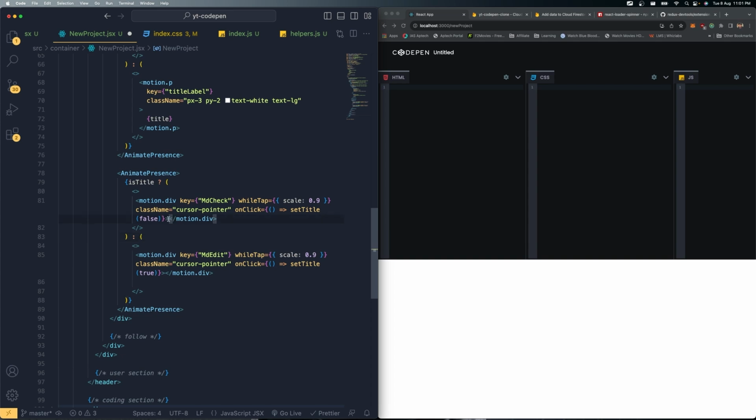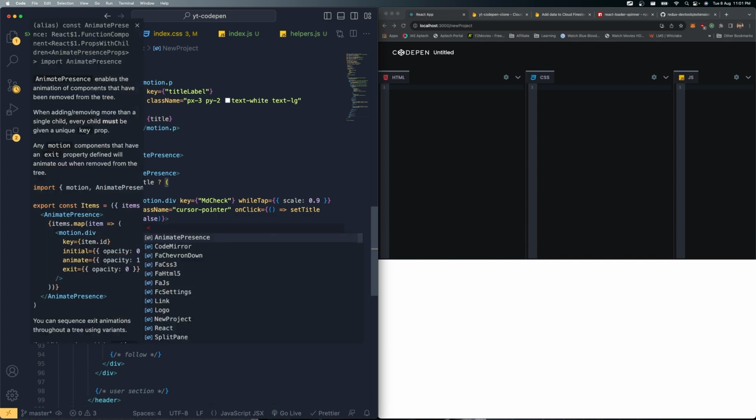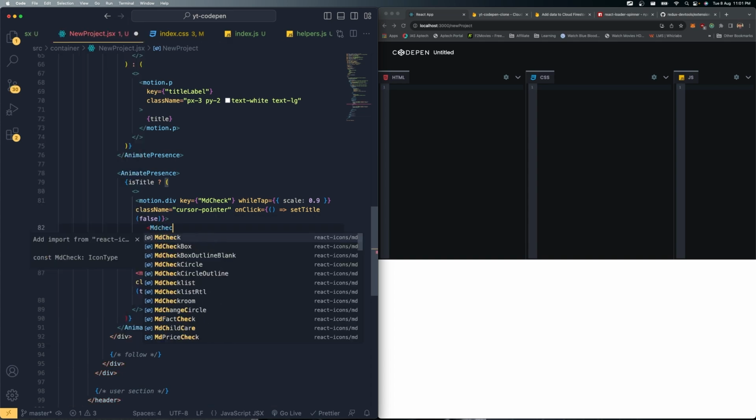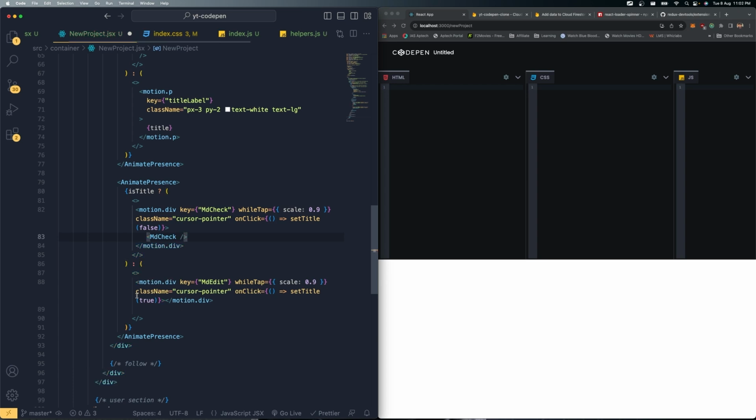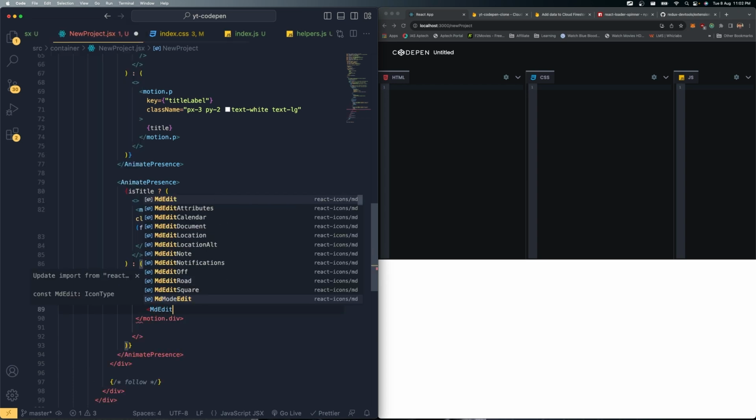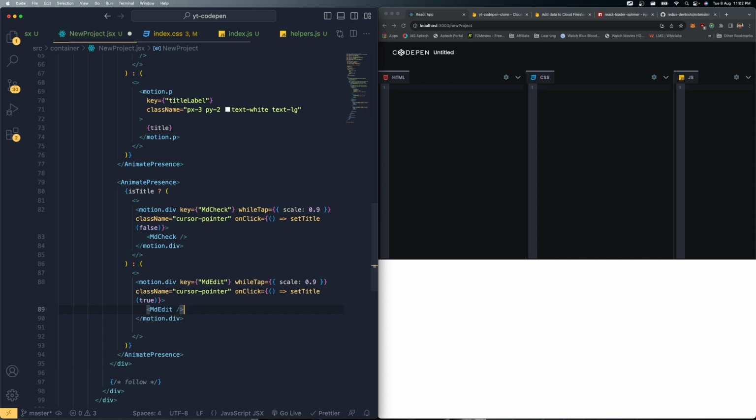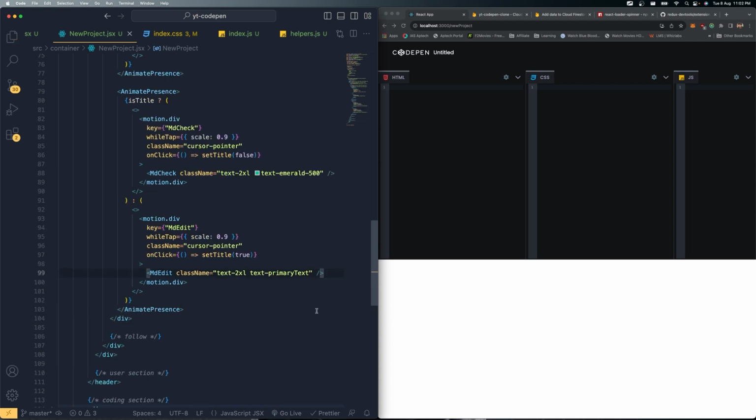Okay, so inside here we need to bring the icons now, which is going to be MdCheck icon, and inside here I'm going to bring MdEdit icon. For both of these, we're going to apply the same styles of the icon color. And for this one, I'm just going to keep it primary text. Save these changes. Now you should be able to see that.